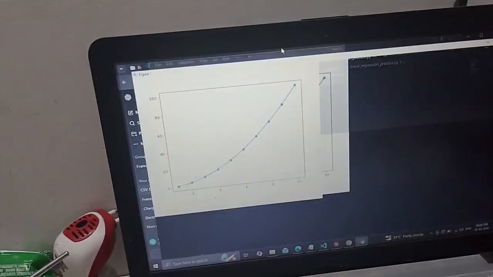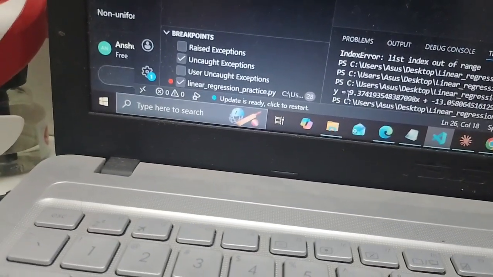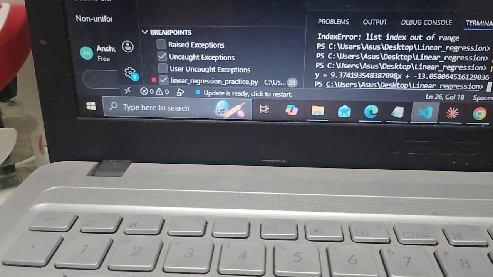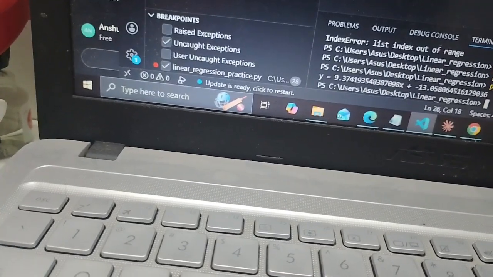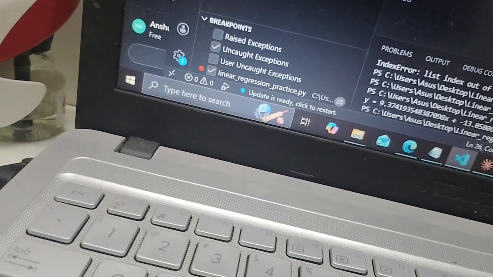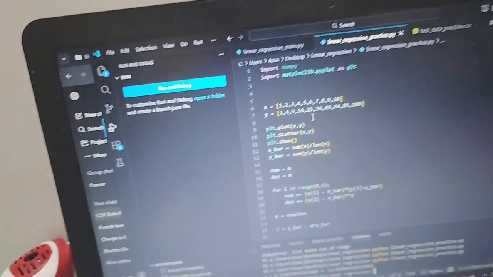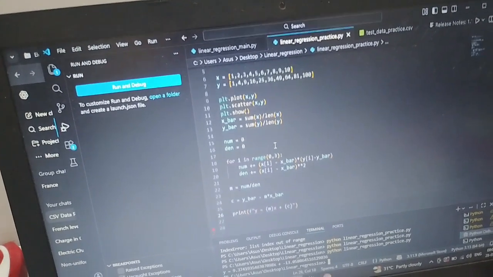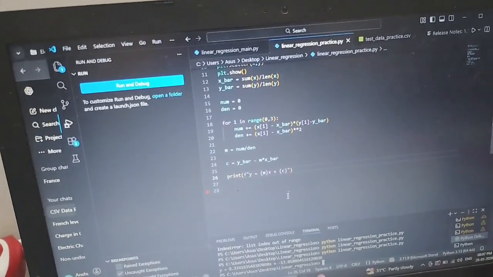And this is just the graph, but we're not caring about this thing. Just minimize that. We'll have this particular thing. Look at this: y equals 9 point something x plus negative 13 point something. Okay, so we got the c value and the m value. So this is the equation for this particular data, right? So we just plotted that.